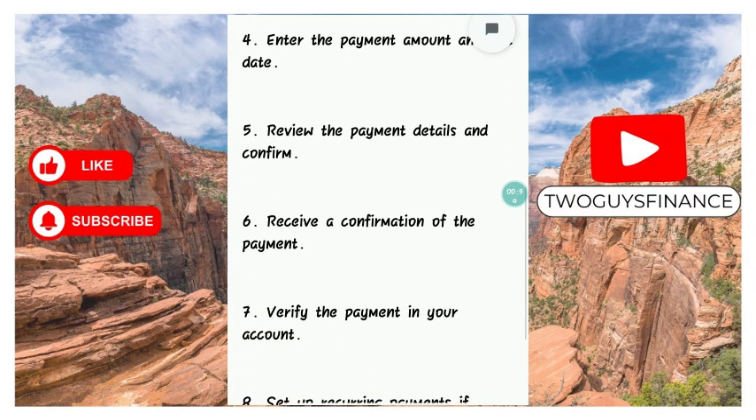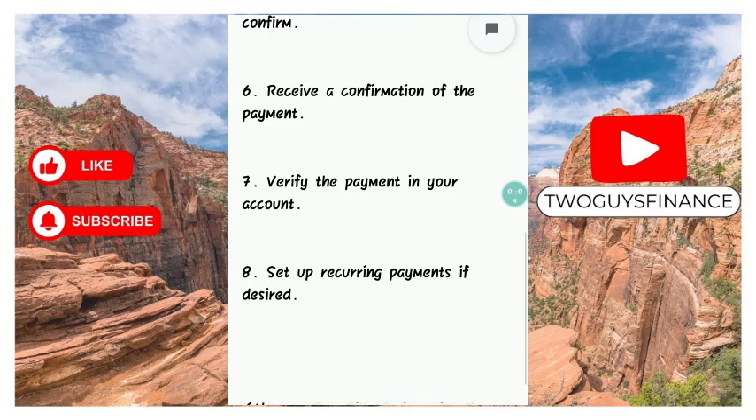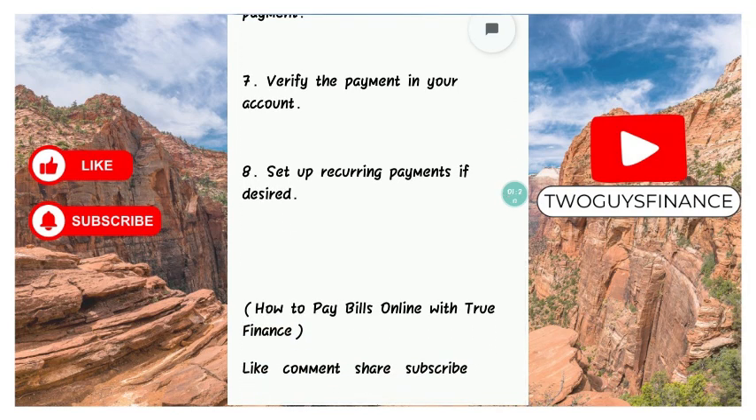Now you also want to make sure that you verify the payment in your account, and if you want, you can set up recurring payments for the future, and that's going to help you make recurring payments without having to worry about it. Of course, that's if the bill is a recurring type. Just go ahead and set up recurring payments, and that's going to take care of it. So yeah, that's pretty much it on how to pay bills online with Twoguysfinance.